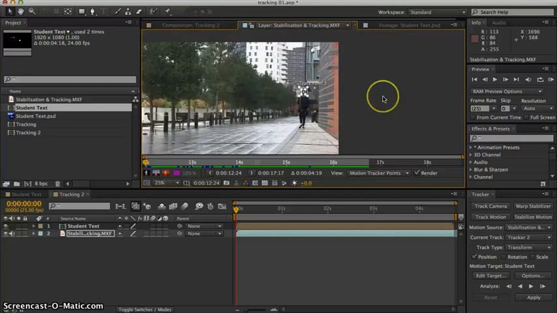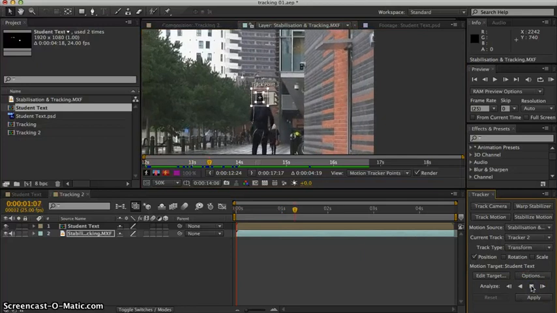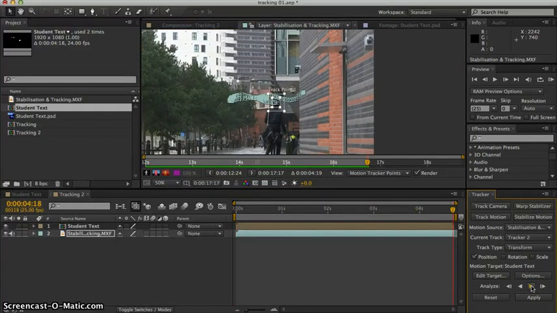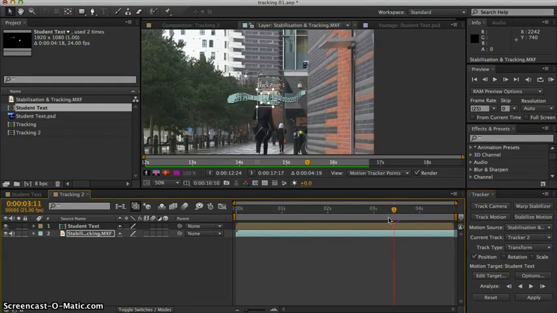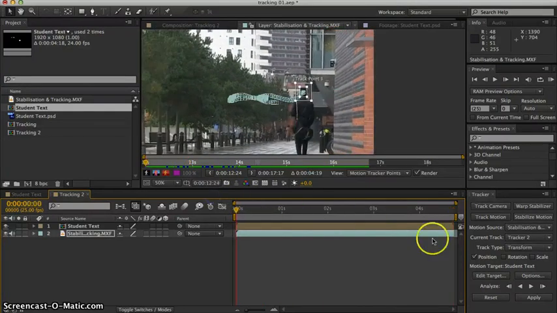In fact, I'll zoom in again because I want to get a better view. Okay, and we'll analyze forward. Okay, and that worked. Hopefully it should be quite clear why. There was a nice variance in luminance. The hat's quite dark, but the background's a lot lighter than that. Also, we had a specific pattern or shape that it was able to follow, which made it a lot easier. But there we go, we've got our track done, so that's great.